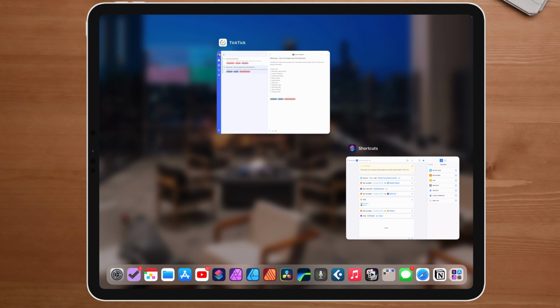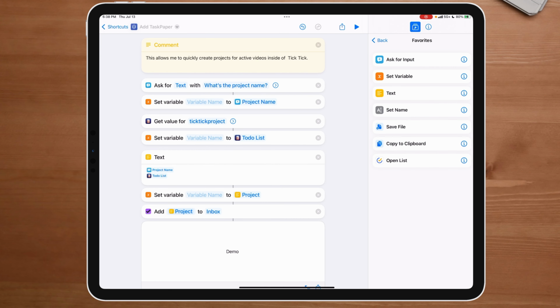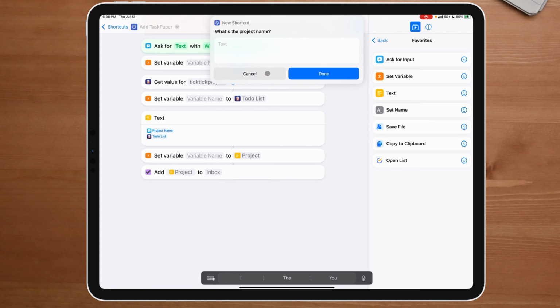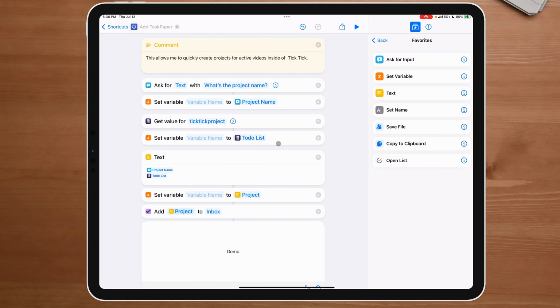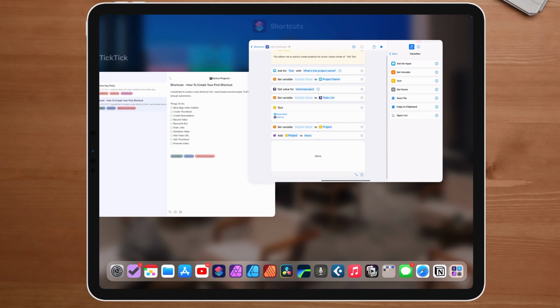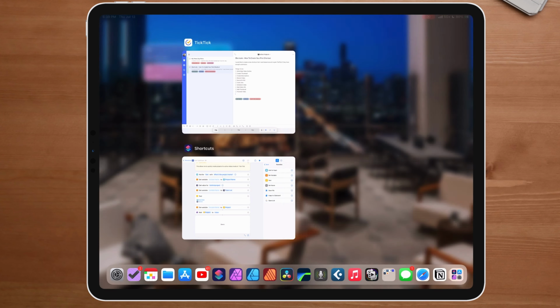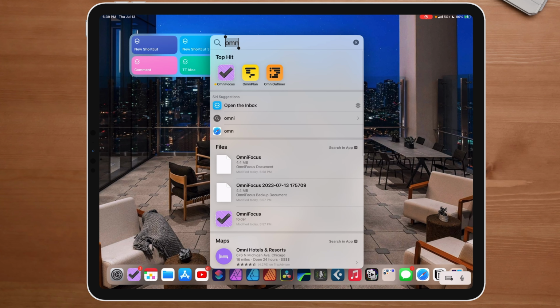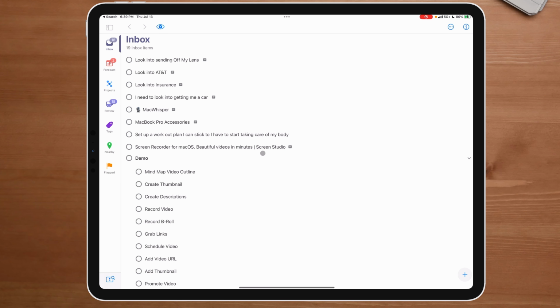All right. So now we're going to come back over here to this again. And I'm going to click play. I'm going to say demo. And I'm going to say done. And the fact that I didn't get any errors, I should be good. This is TickTick. So I'm going to come back over here, click on OmniFocus. And now you can see I have it.